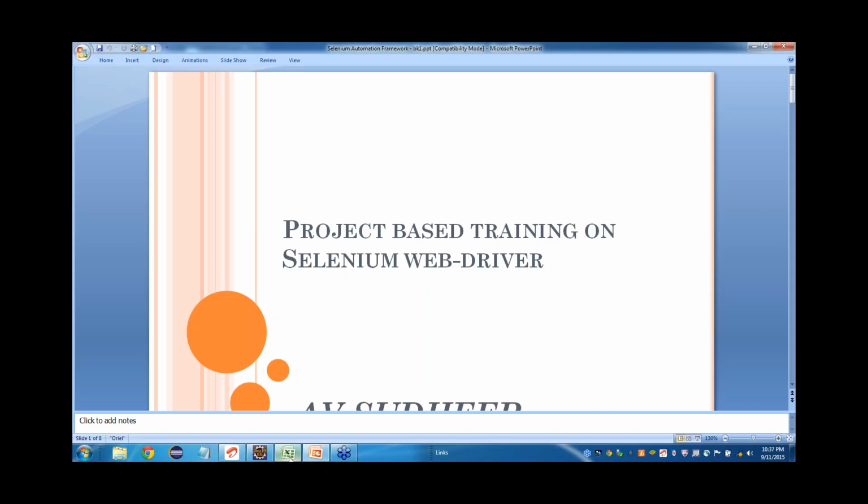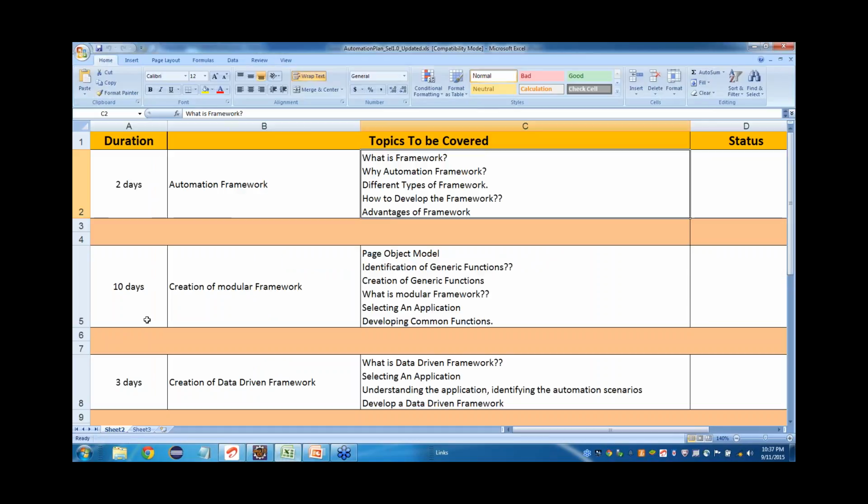Okay. So what we are going to discuss, I have prepared an Excel. What are the topics we are going to cover here? See, the first thing we are going to focus on in the automation framework is the introduction part.